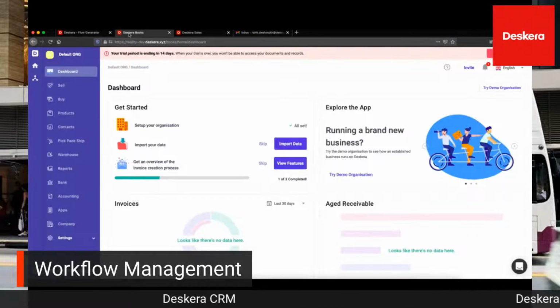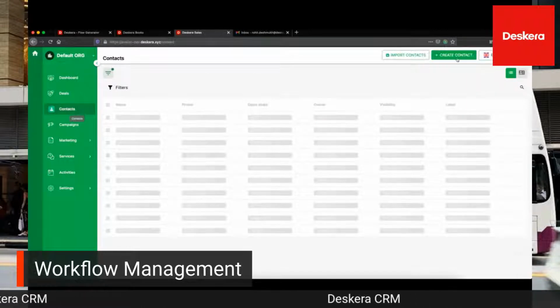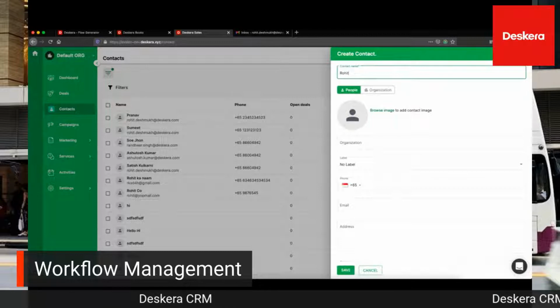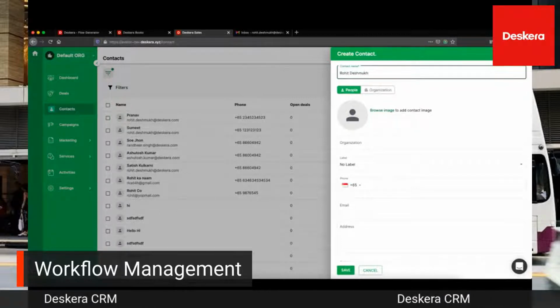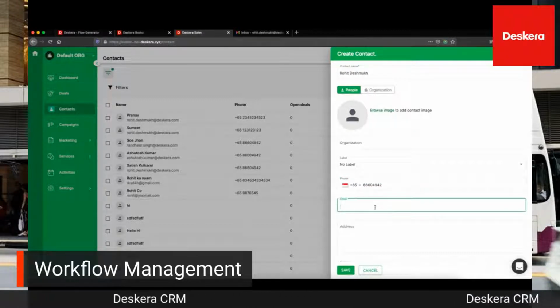Now I save it, and let's test it out. Let's go to contacts and create a contact here. Put in the contact name, put in the phone number, put in the email address.